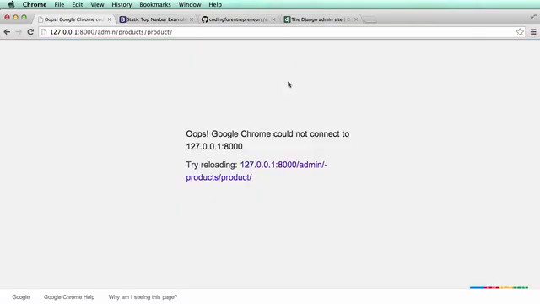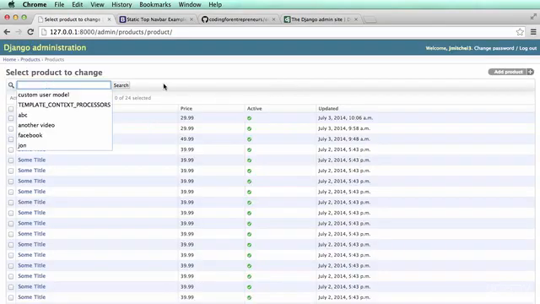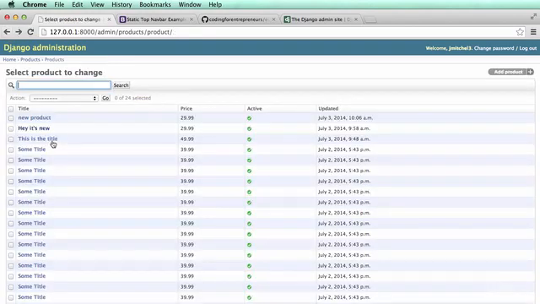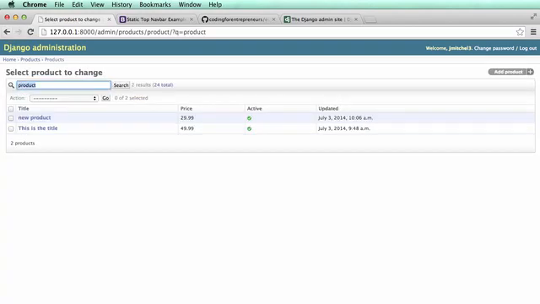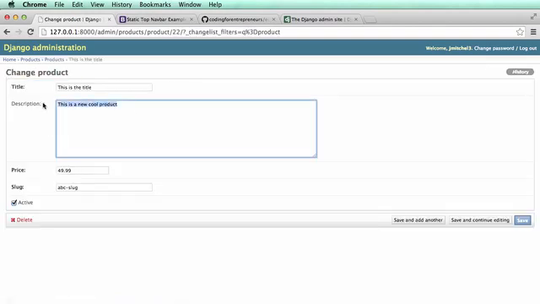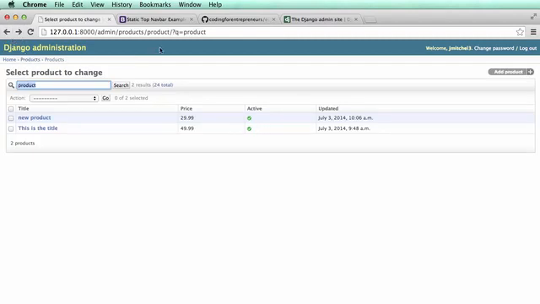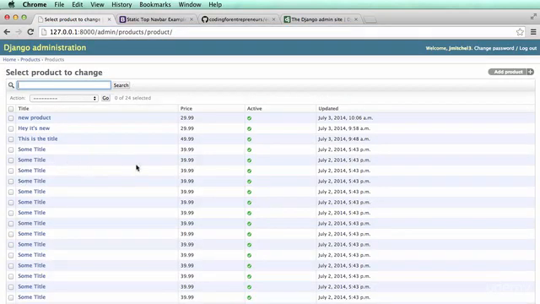If I go back in here and do a refresh, I now have this search button here. Let's search for product. I see new product, and this is the title. If I click on that, we see the description has product in it too. Perfect, that's what we want to see. Another thing to note is it added this little attribute onto our URL, so we can get rid of that, and that takes the search away.